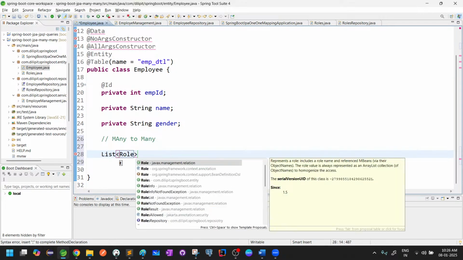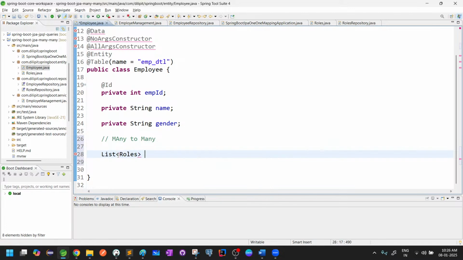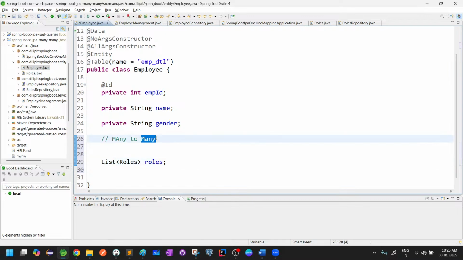So what table? I created roles. Yes, roles is the table, so let me take the variable name also roles. Okay, fine. So you are going to make a many to many relationship from employee to roles. That's okay. And you took a list because you are maintaining many. Fine. Now here, you have to do some small extra configuration.